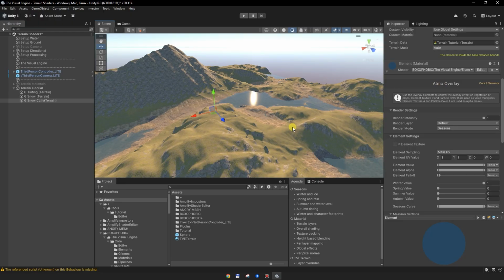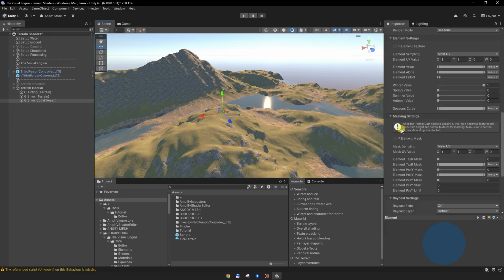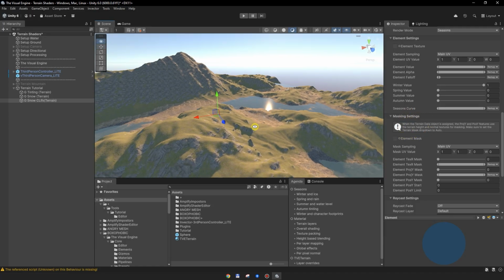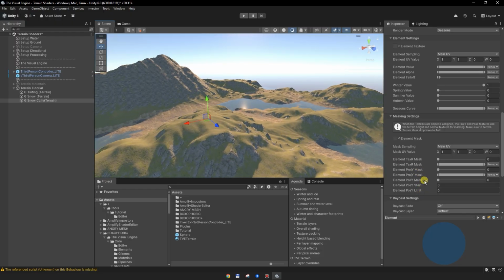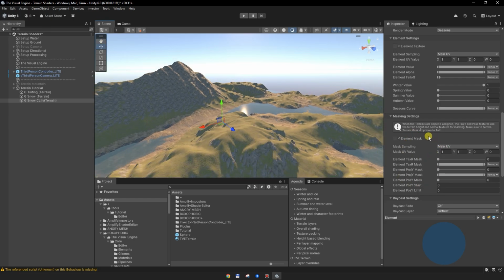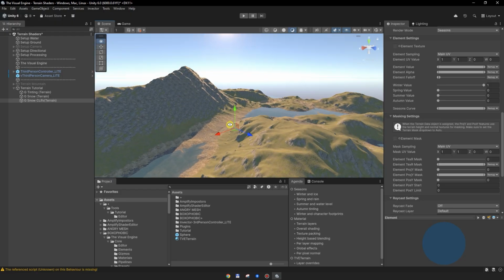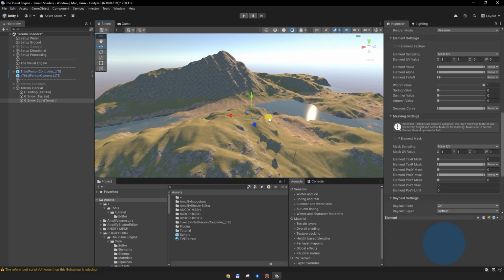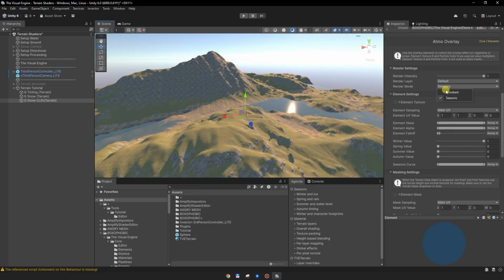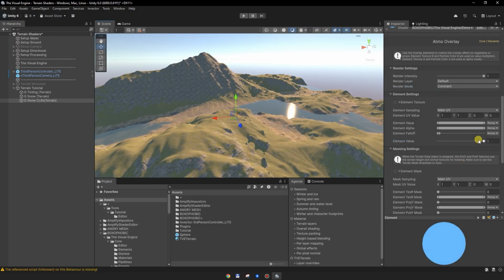And the Atmo overlay has these masking settings over here. With the masking settings, we can use the terrain normal and the terrain height to set a mask for this element to only be applied based on the terrain height or the terrain normal. Let me show it to you. So for this season, I will set it to constant, and I want this effect to have a value of 1.